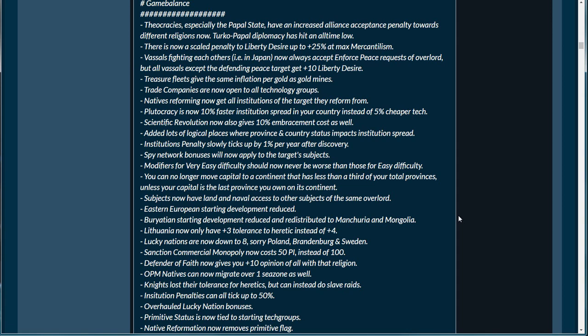Treasure fleets give the same inflation per gold as gold mines. Okay, that makes sense. Trade companies are now open to all technology groups. It's another really cool change. It makes a lot of sense since technically nobody's Western anymore. And if you're a colonizer, say you're Indian and you managed to colonize the Cape of Africa, you could make a trade company there, which is pretty cool.